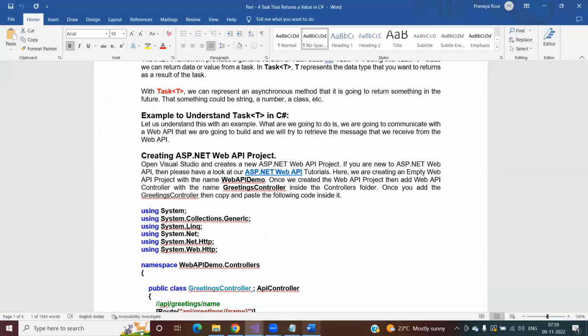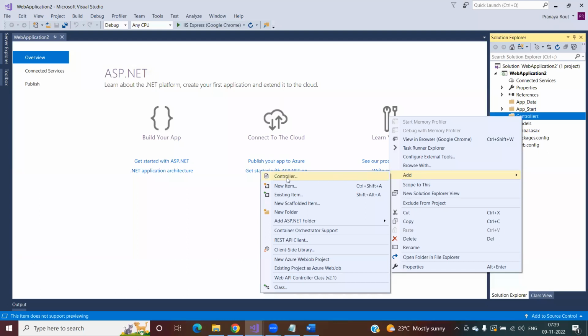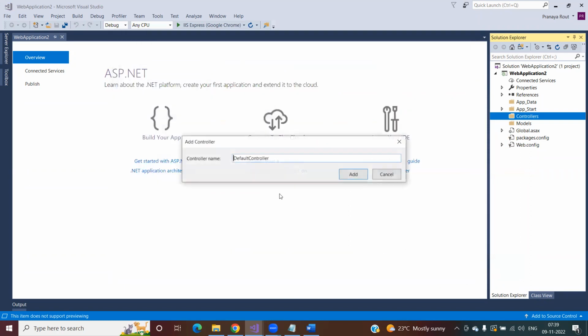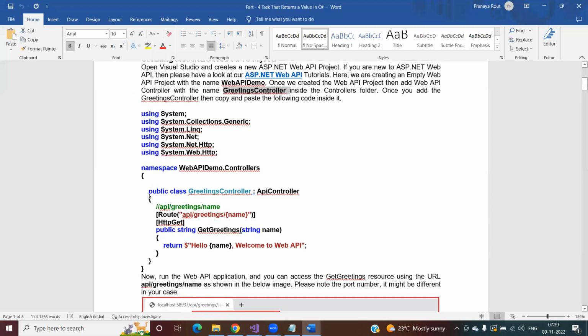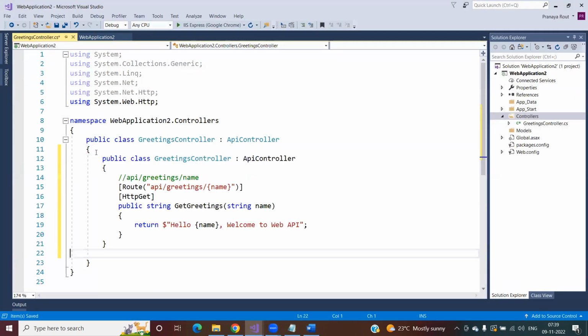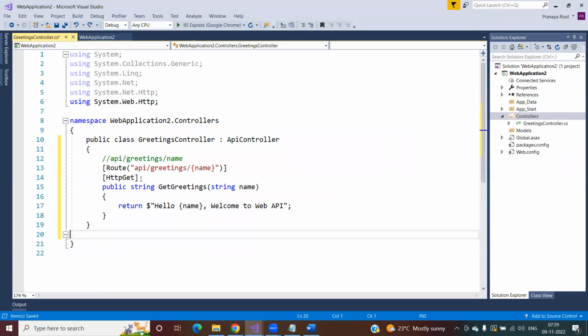After this, I'm going to add a controller with the name GreetingsController, right? So how to add a Web API controller? Right-click on the Controllers folder, Add, Controller. Here select Web API Controller, Empty, and select the Add button, right? Provide the name as GreetingsController, and the name should end with the keyword Controller, right? I click on the Add button, then I'm just copy pasting this code. I'm not going to explain what Web API is now, because this is not part of our syllabus. What I'm trying to show you is I'm just going to create a Web API controller.